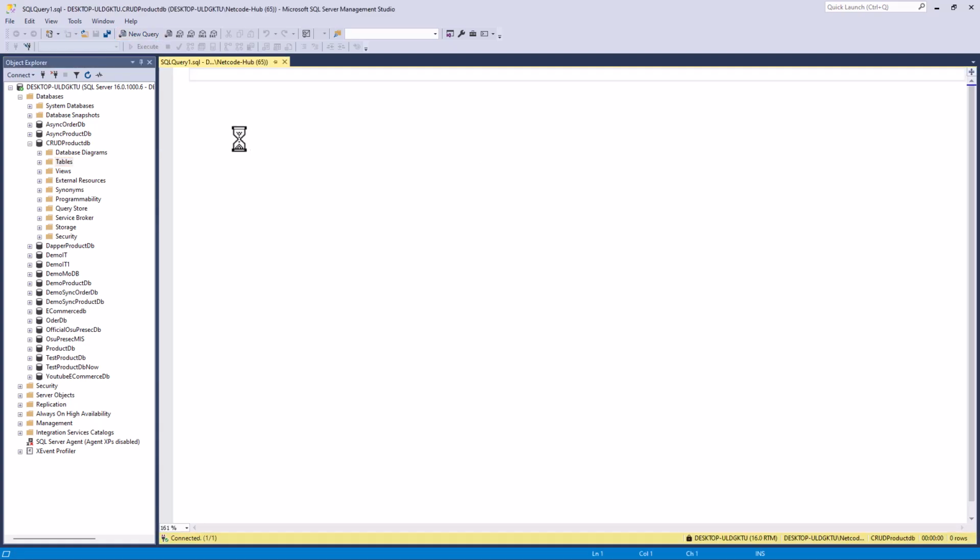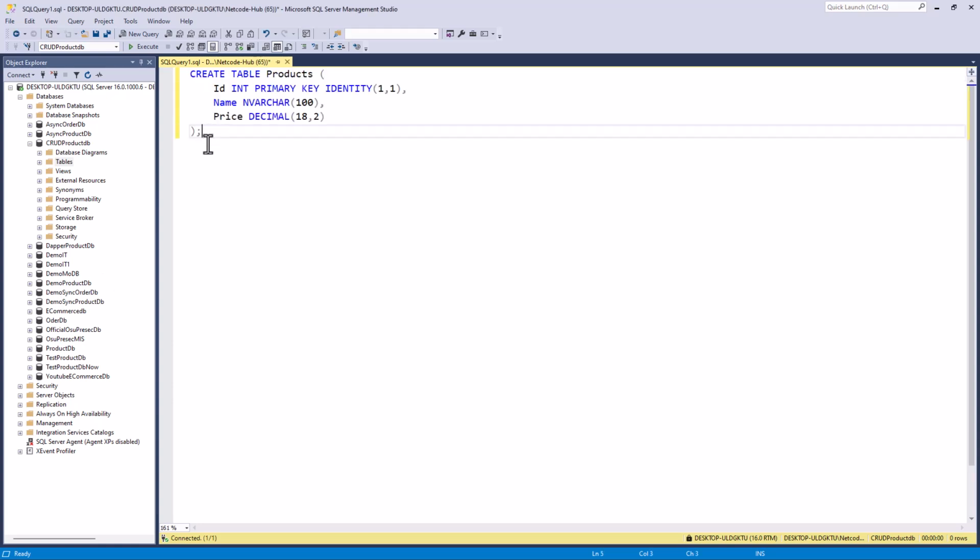Now when this pops up, you are not done. You make sure you select the database that we just created. And in this case, I have mine selected automatically. Now we're going to create a table. Now this table, we're going to name it product. Now this product table is going to have only 3 properties.